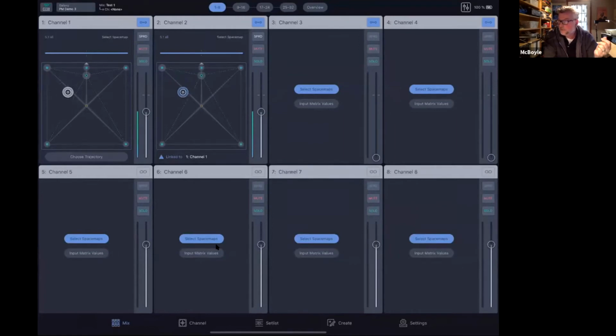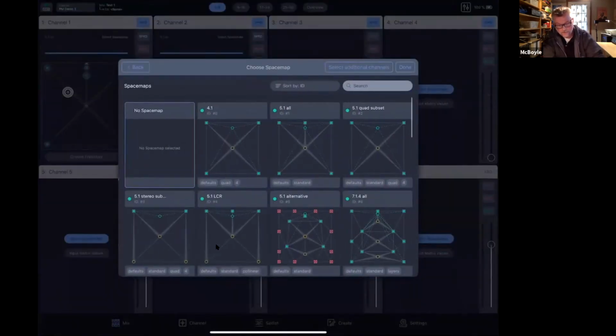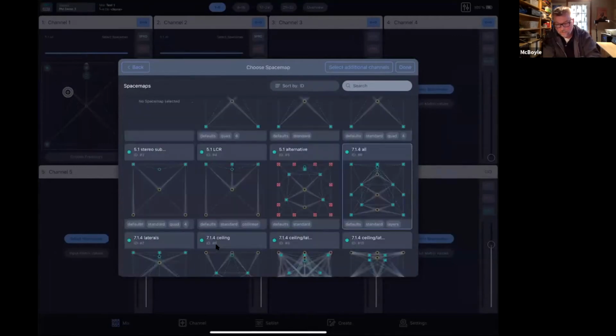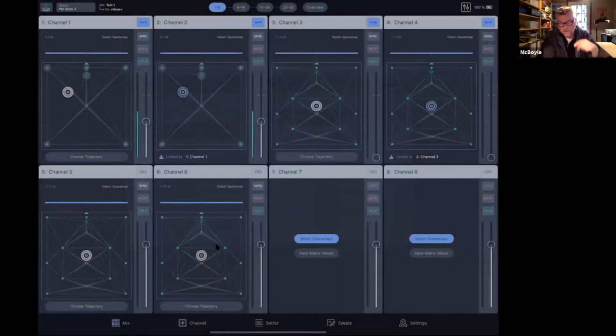Any questions about any of this so far? No? Cool. And then as we were saying before, but we'll prove it, you can have a different space map loaded somewhere else. In this case, I didn't link those channels, but I can hit select additional channels, and I could load this space map now into 3 through 6. And when I say done, you can see now that's in a different space map.